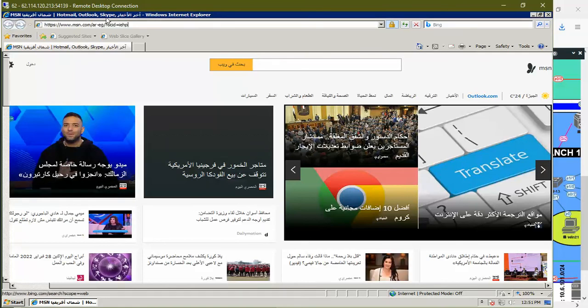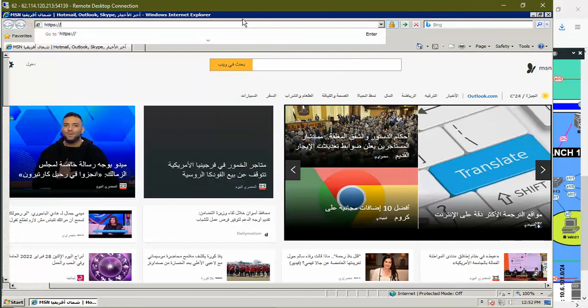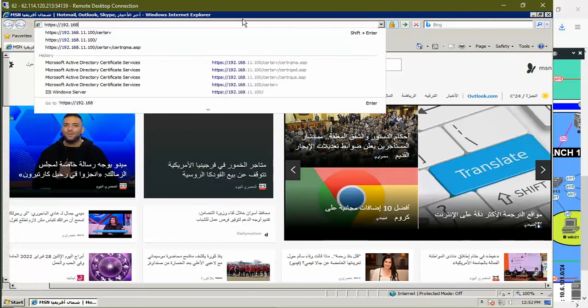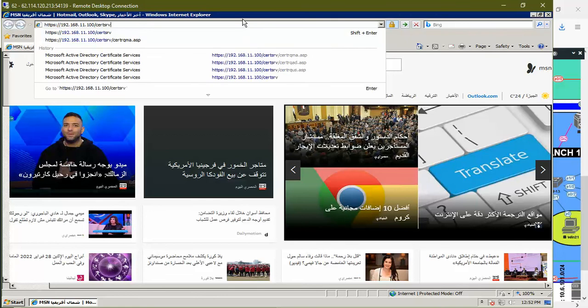A little piece of information: if you try to use Firefox or Chrome, you might face a problem regarding active scripting or something like this. For this tutorial, I'm using Edge, the default Explorer, and it's working fine. So HTTPS and 192.168.11.100 certsrv.